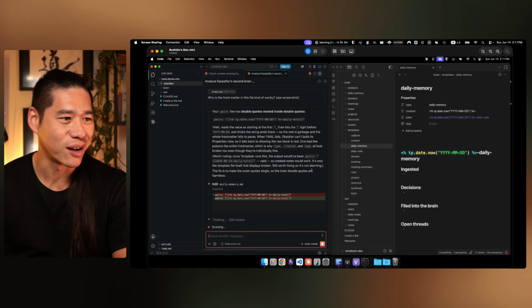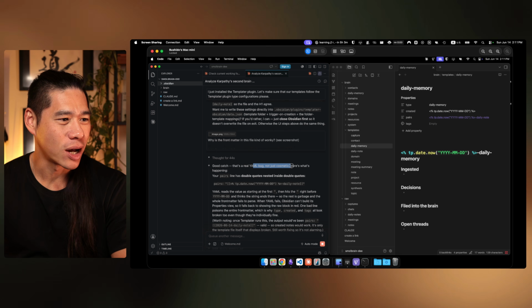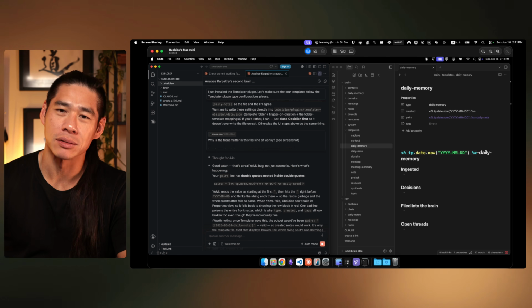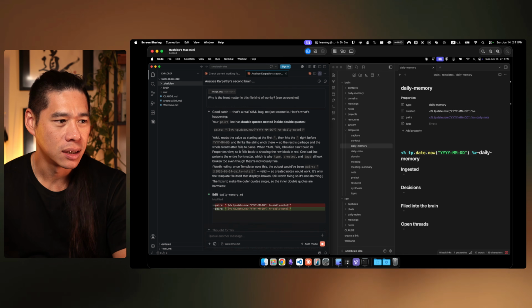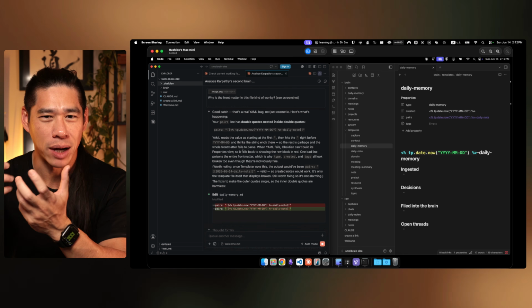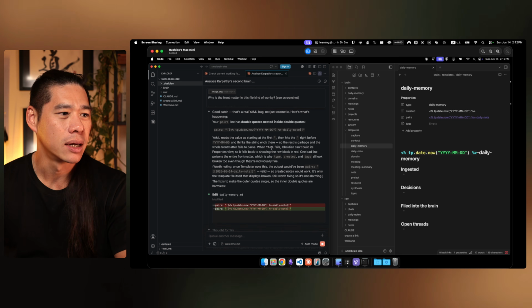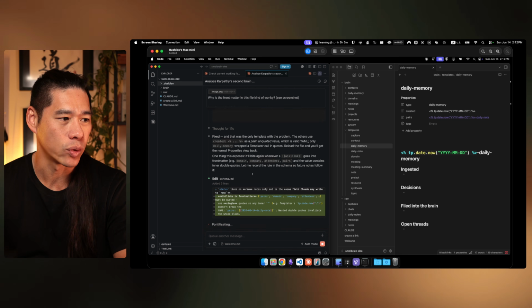All right, thanks, Claude. Good catch. That's a real YAML bug, not just cosmetic. Front matter is also called YAML. Here's what's happening, and it tells us the reason why it's happening, which is, again, great for someone who's non-technical but wants to learn about certain technical nuance. It gives us the explanation here also. Went ahead and fixed it as well.